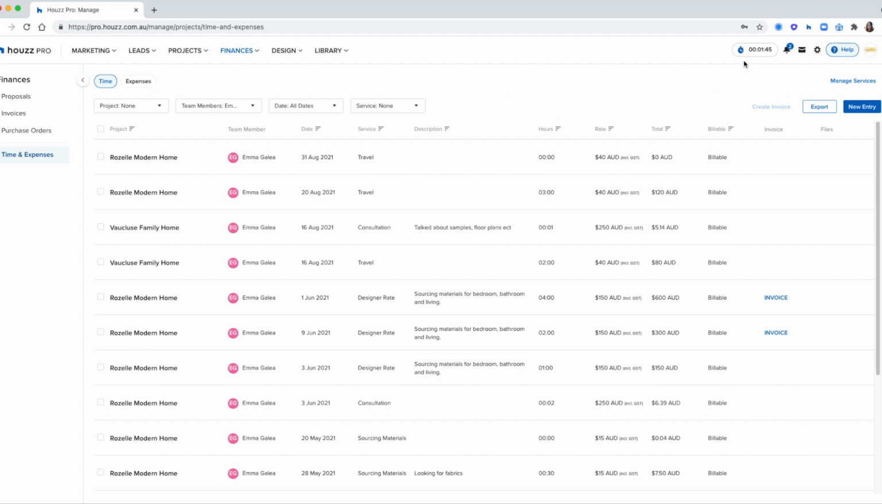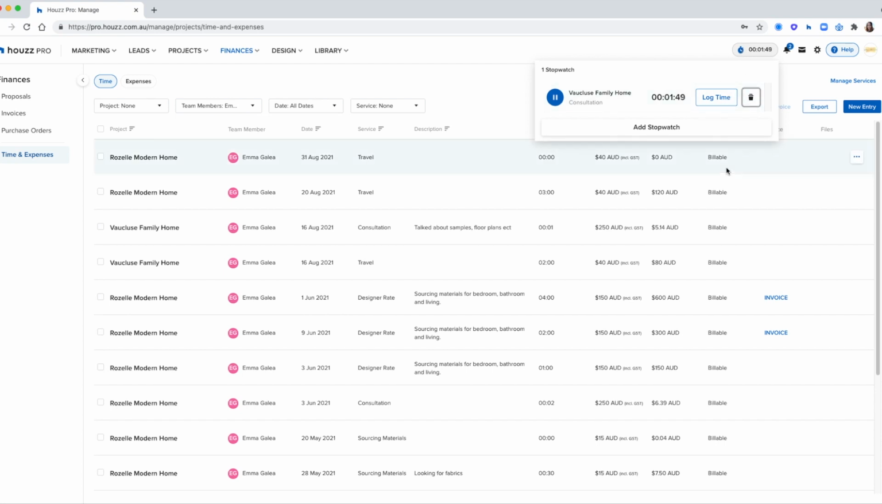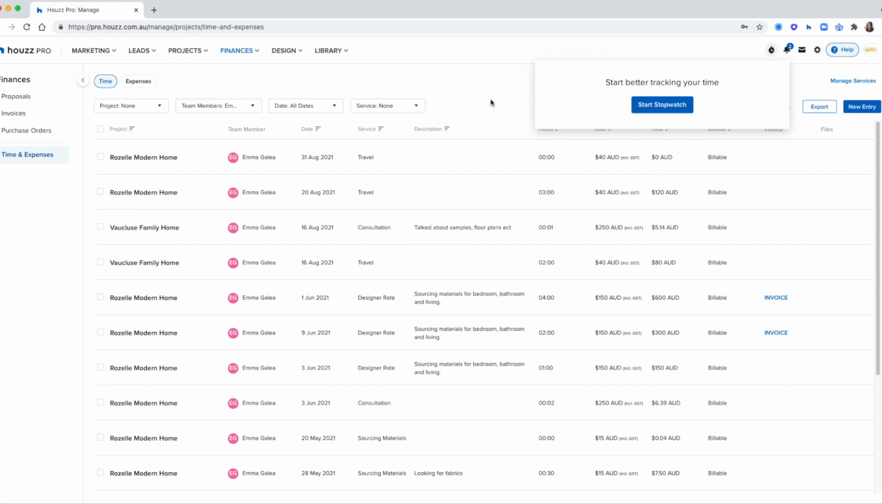Let's say 2 hours went by, we can come back into our stopwatch and log our time, or we can delete it entirely. So that is tracking your time, pretty much allowing you to invoice or just see where your time is going. It just makes it easier for you and your team to track your time and expenses and be entered at convenience from your office, or you've even got the mobile app, you can track your time as you go as well.